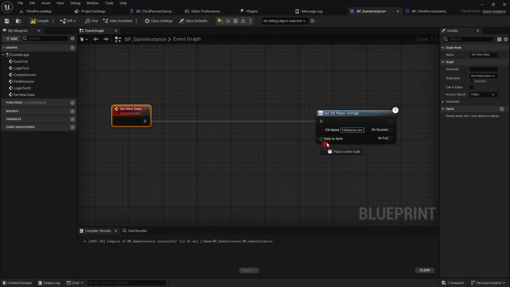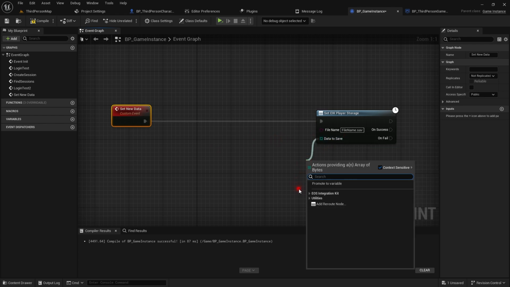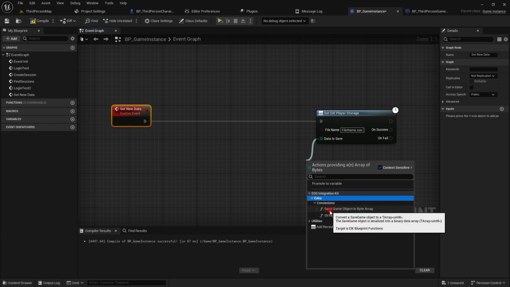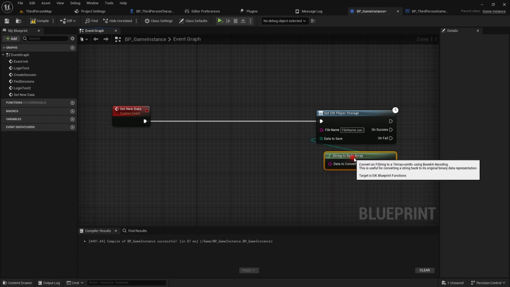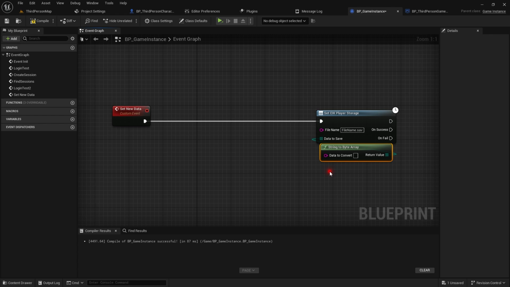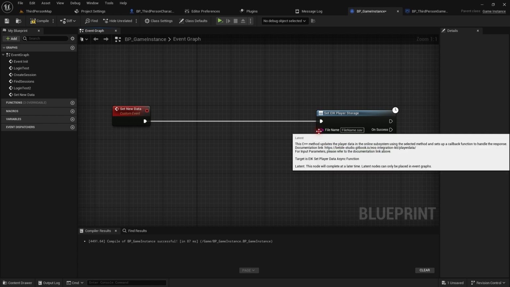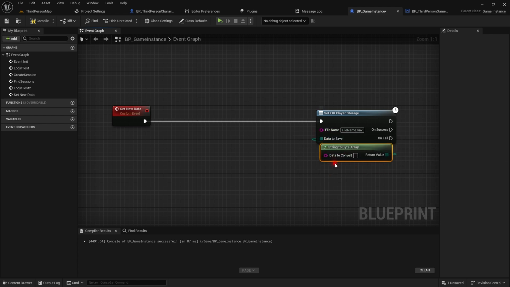Now you must be thinking how you will get this binary data. If you drag this, you will notice EOS integration kit, extra, and conversions. You have two things: save game object to byte array and string to byte array. So you can even store a string as an array, and if you have some custom data that you want to store, you can also send that to the save game form.